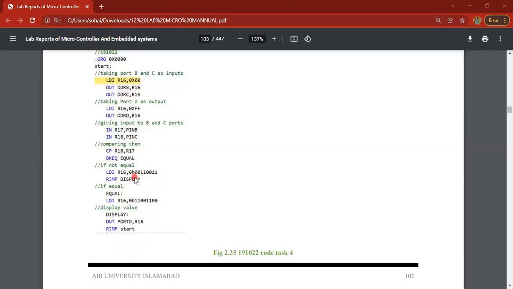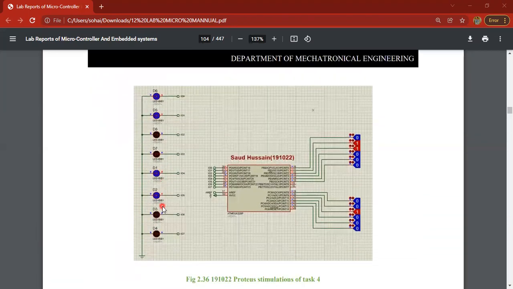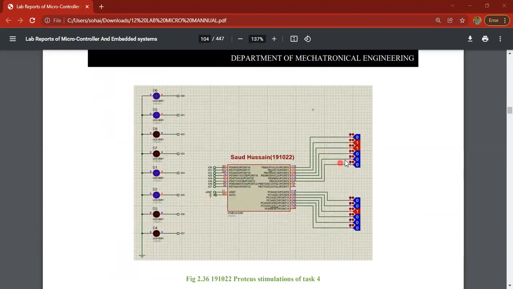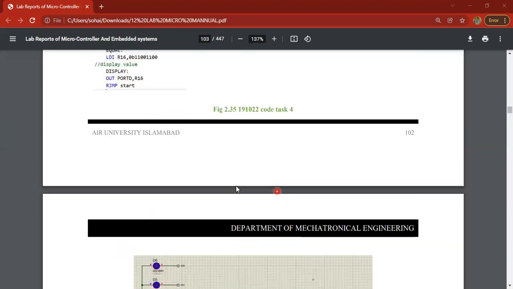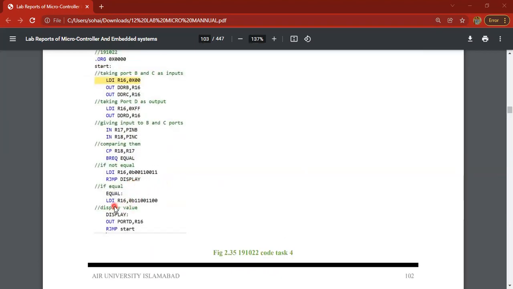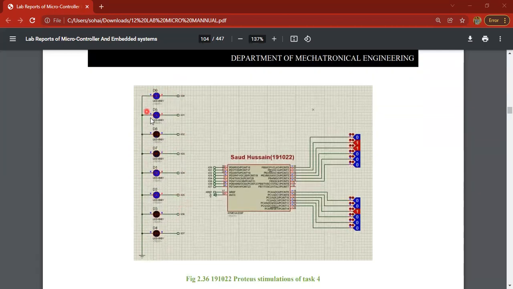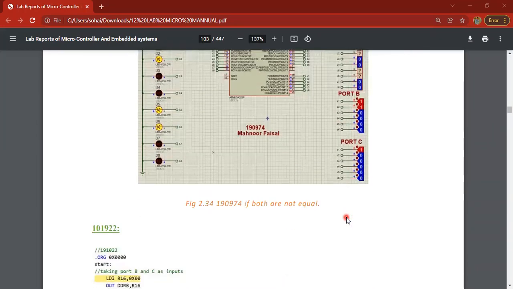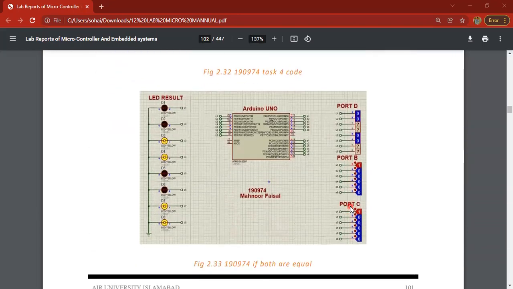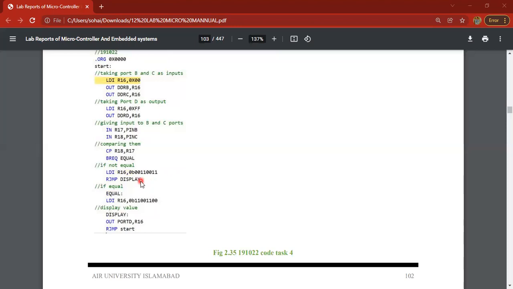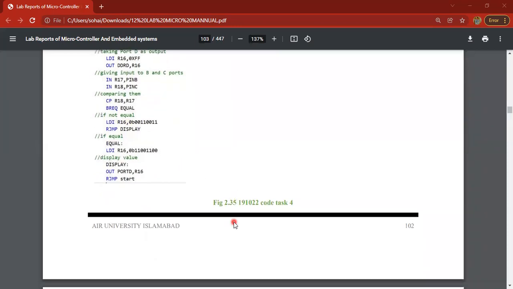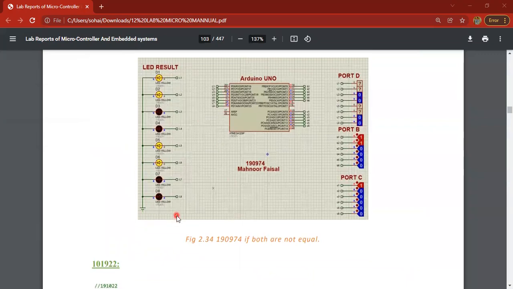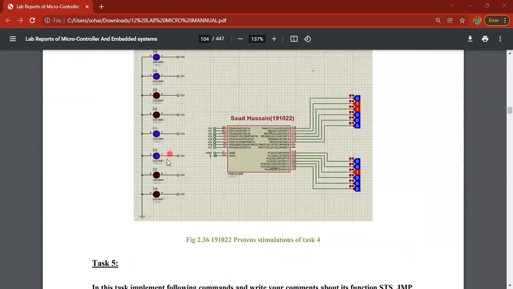If not equal, then we will show this, and if equal, we will show this. So when both are not equal, then we'll show 1100 1100. Here you can see if we have used both the same, you can see another output here. Then we will show 0011 and 0011. So this is our output in both.